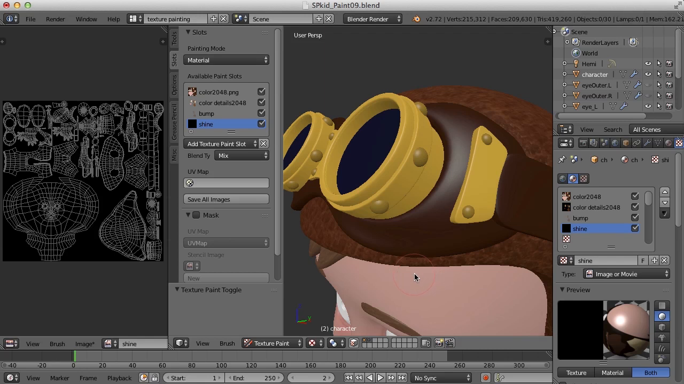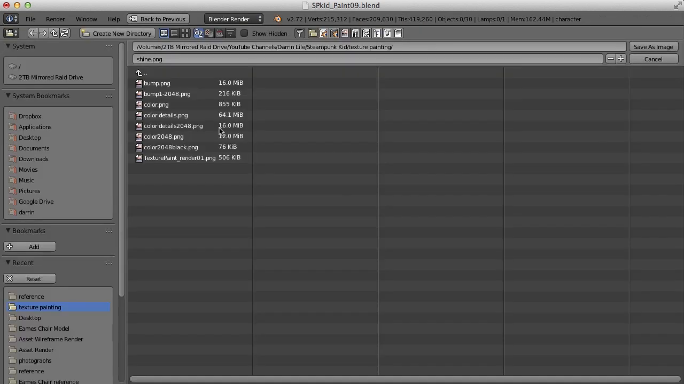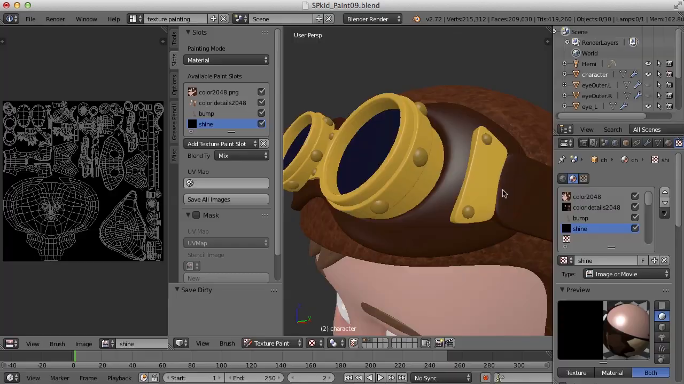Okay. The last thing I want to do before I get started painting is go ahead and save this image out. Because if I tried to hit my Save All Images button here, I would get a little error, invalid path, and that means that this hasn't been saved to the hard drive yet. So let's go ahead and do that. Go to Image, Save as Image, and I'll just call it Shine. That's fine for now. Save image. Okay, so now we are ready to begin painting our specular highlights.